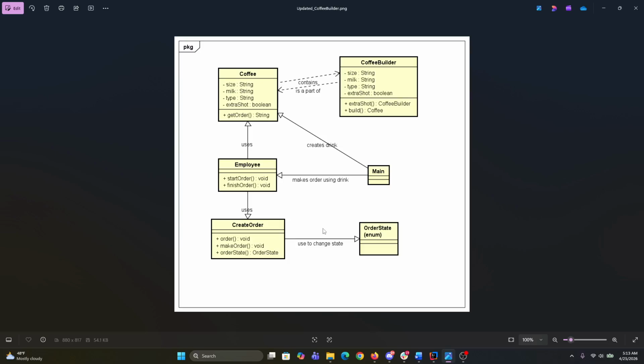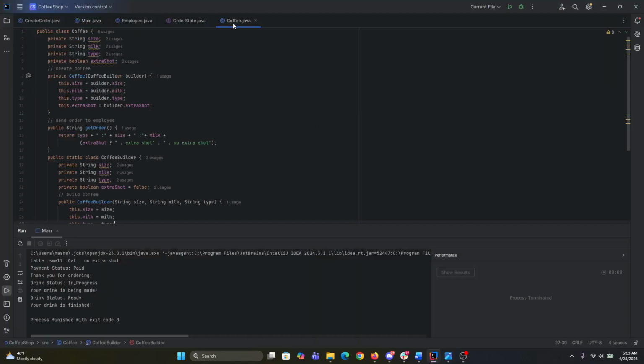And every time you create an object, that object is going to be in a valid state. So every time you create a drink, it's easy. The drink comes out, and it's ready to go, and it goes right to the employee. So over here we have our coffee class. Here's a diagram, but I'm going to show it to you in the code. I think that would be a little bit better.